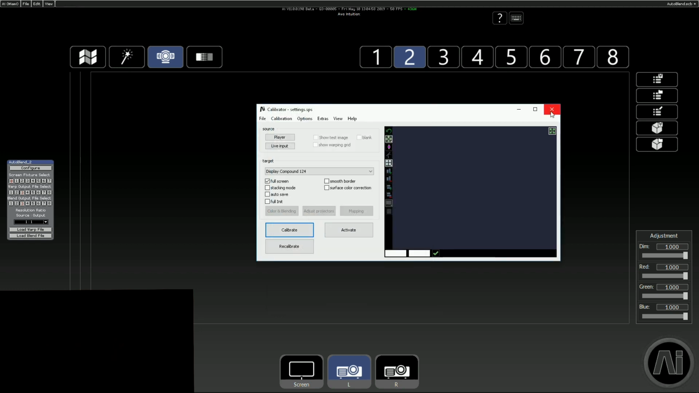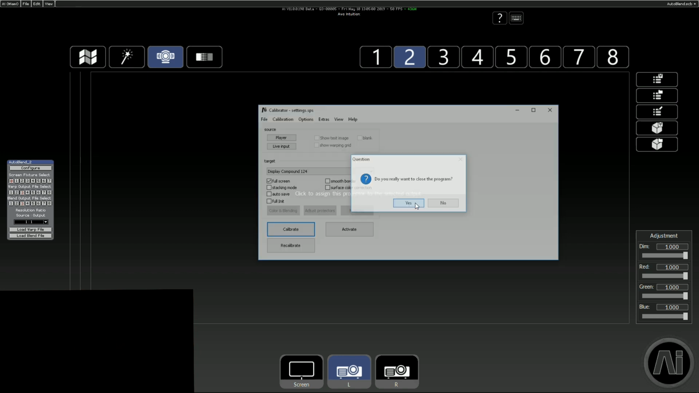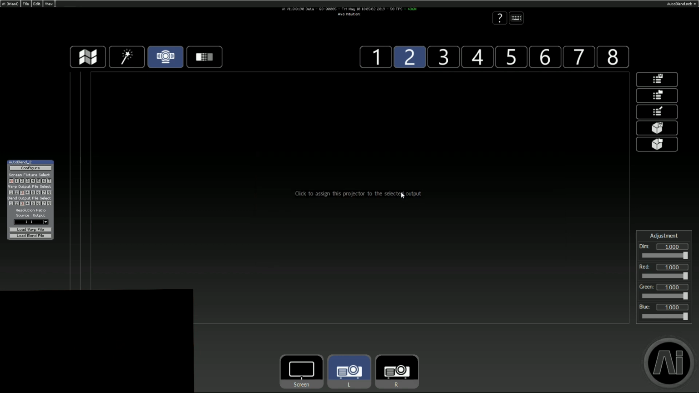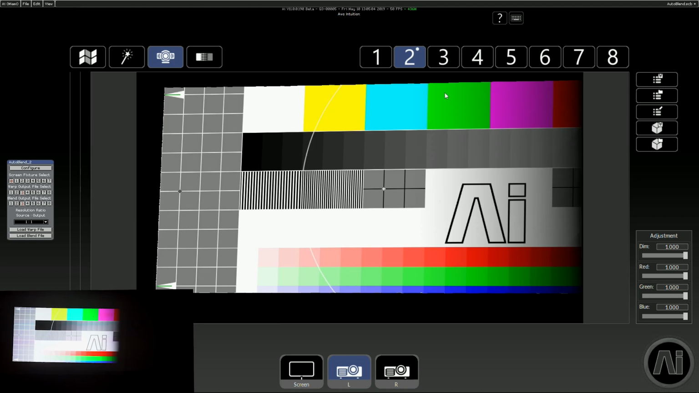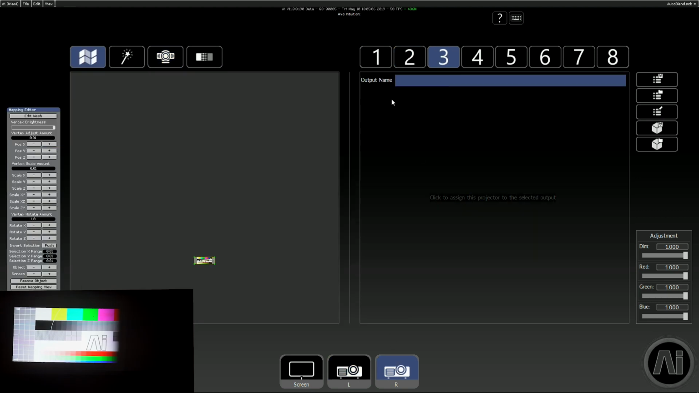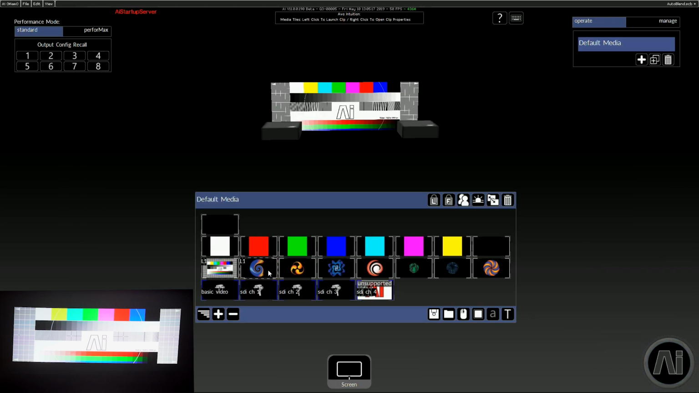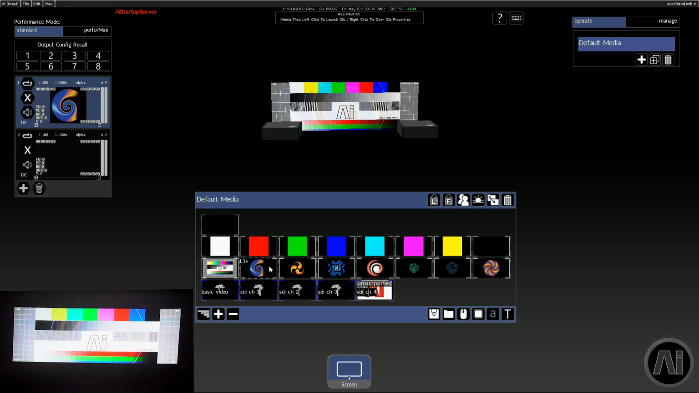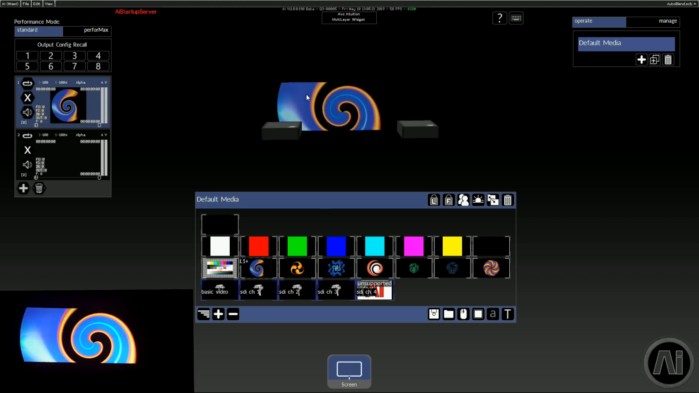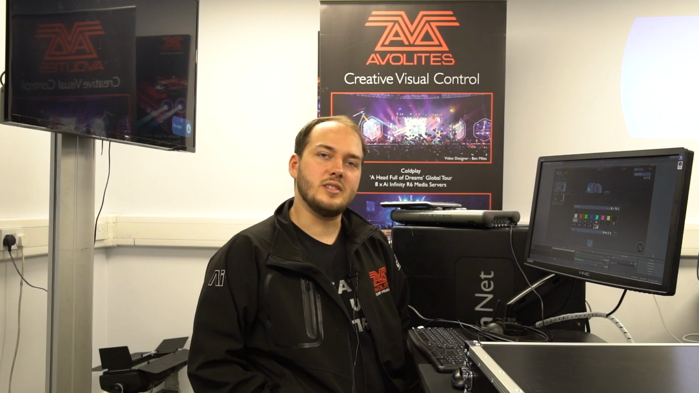And now when we close this down and activate, assign the projector to the selected output on 2 and 3, we see that we now have our warped image from a manual setup, even though we didn't have a camera this time. And we can play our content on it just like any other single surface. And that's how we do manual blending with autoblend within AI.